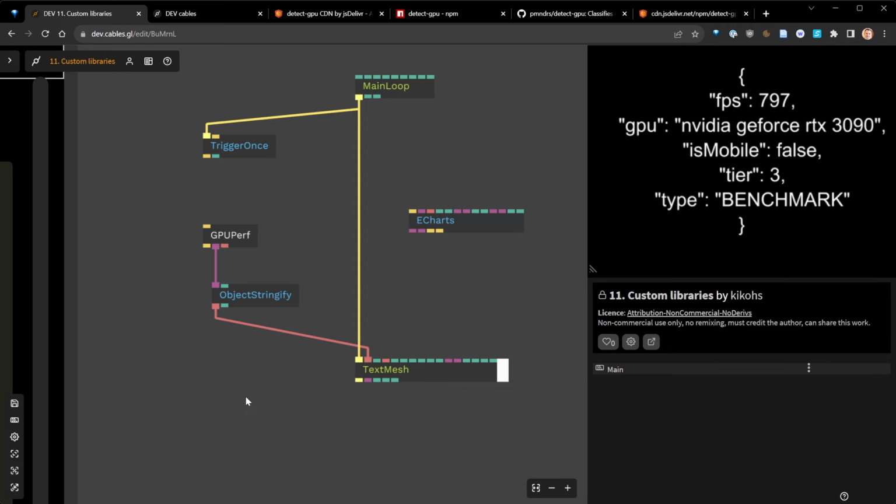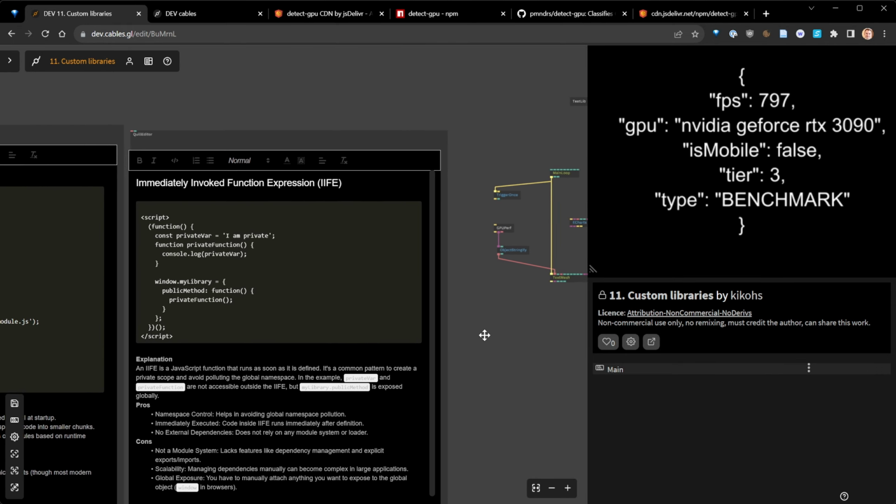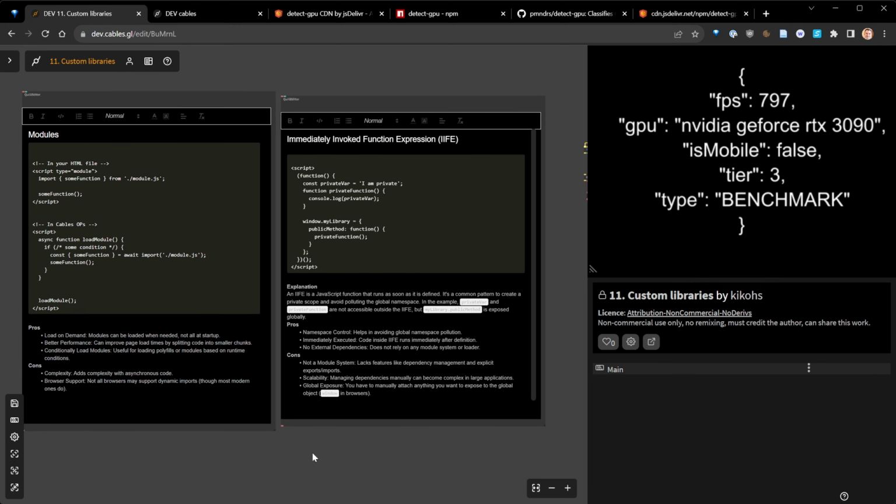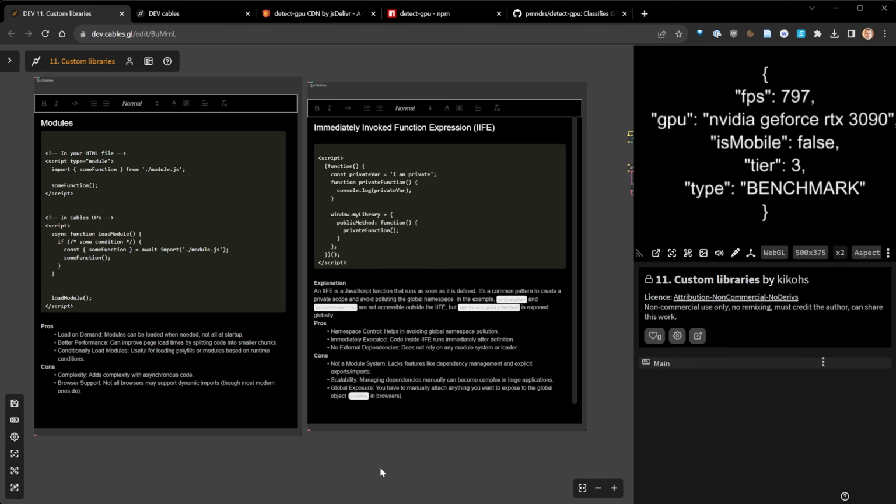So I hope this lesson was not too difficult. I know it's a lot to take in, and it's quite complex, to be perfectly honest with you, all this kind of modules and systems, but it works. If you have this IIFE, you can just simply load it in Cables and add the library from the assets. If you have a module, you have to do this other trick and basically load the module dynamically, but it works. So the sky is the limit now.